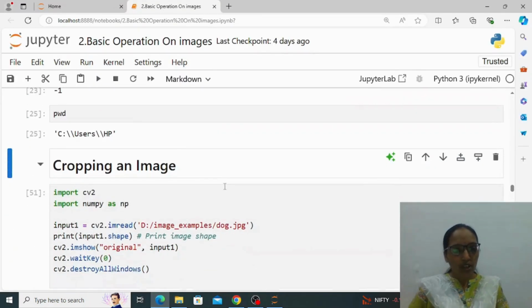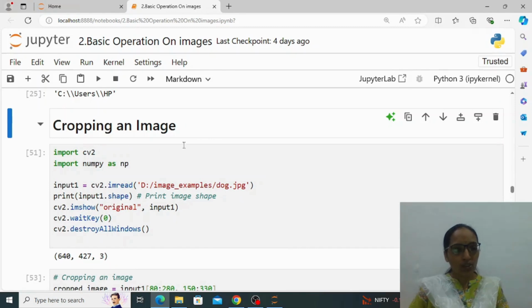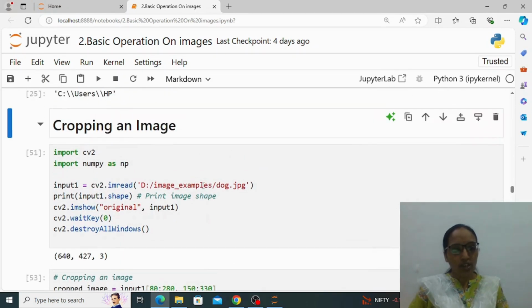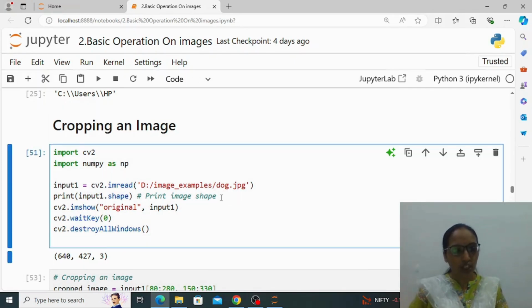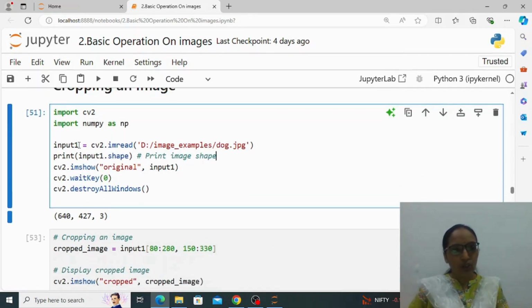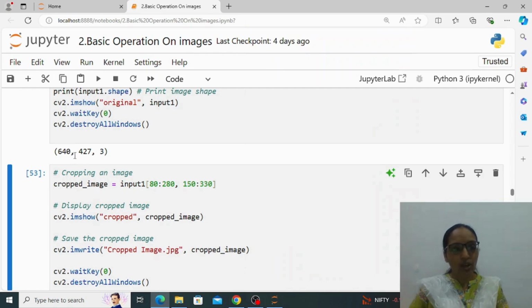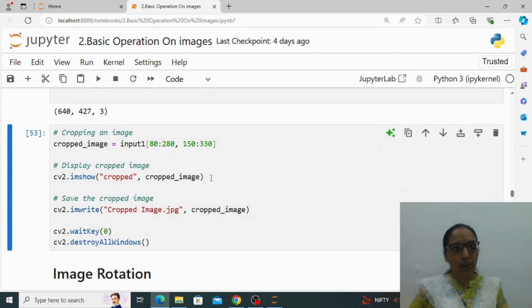Now we want to see cropping an image. If you want to crop an image, how to crop it? For cropping an image, we are first reading the image. Here you can see I have taken the same dog image into the input one variable and I'm showing the original image. You can see this is the original image with this dimension, that is 640 by 427 comma 3.